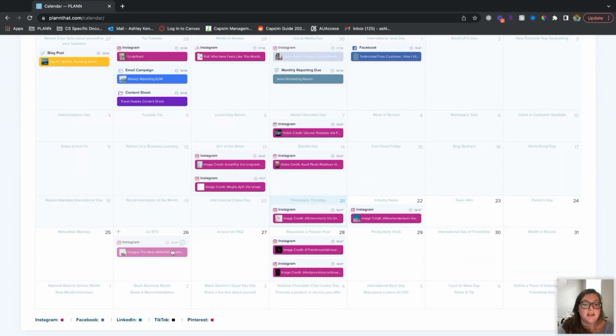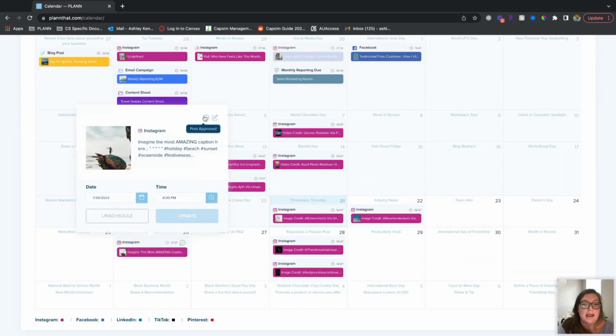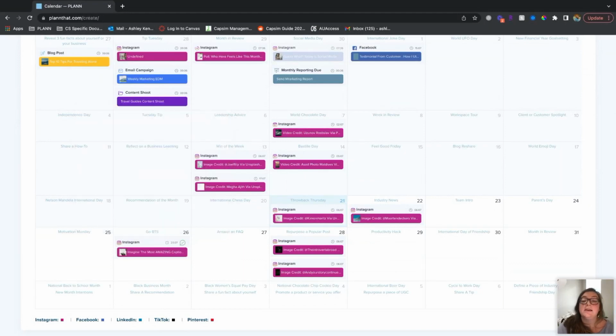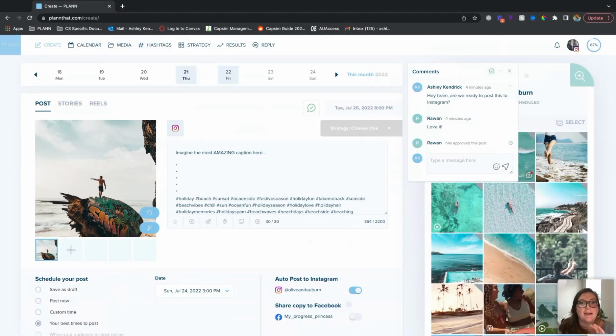So you'll see if I just click on it, I see the chat button. I can click on the chat, go to post approved, and it will take me to the discussion we have been going back and forth with, right? So it'll show me that it's been approved. It shows me the chat and everything I need to see for that post.